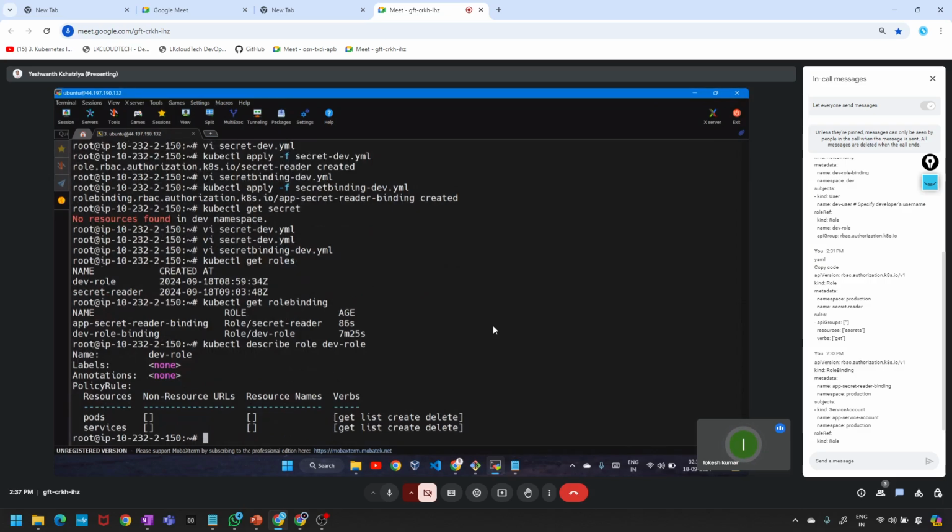So name dev role, pods: get, list, create, delete. You see these verbs. Get, list, create, delete. Whatever we have created, we got it. For services also: get, list, create, delete. So these verbs we have given.